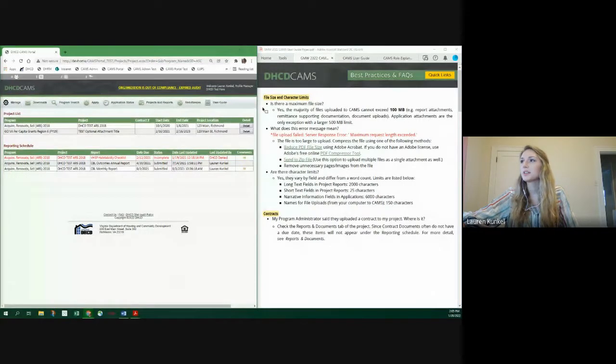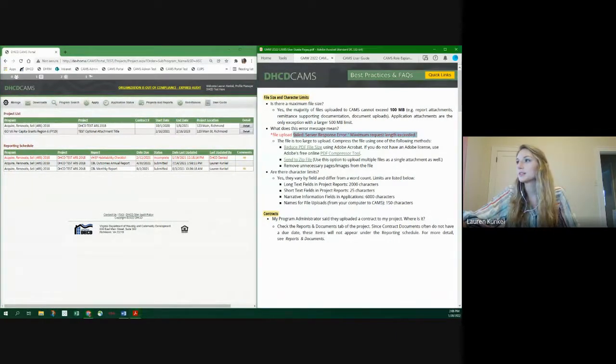So the first one here is a maximum file size. And this error message here, some of you might be familiar with it, the server response error, maximum request length exceeded. It means that your file is too big. I've got the limits now listed in the user guide. So if you're uploading a file for a report attachment, supporting documentation for remittance, any document upload within CAMS, that maximum is 100 megabytes. If you are attaching something to an application, it is slightly larger at 500. But in either of those places, if you're uploading something that is too large, you will get this error message.